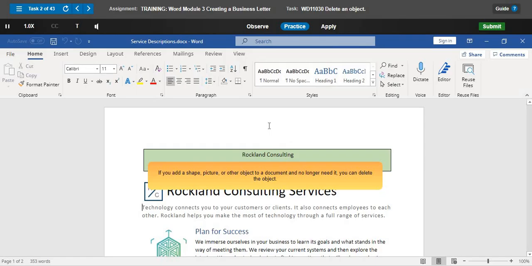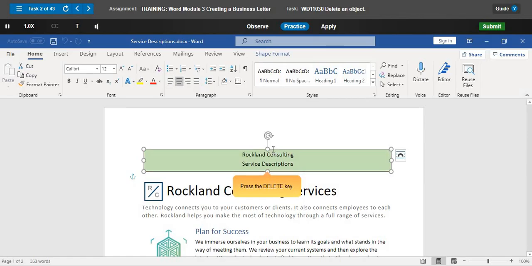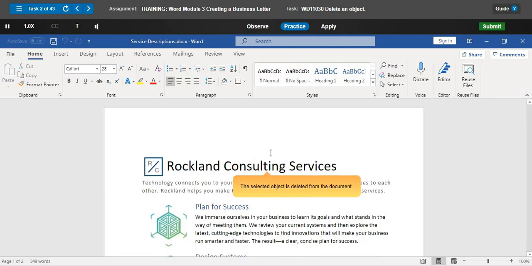If you add a shape, picture, or other object to a document and no longer need it, you can delete the object. Click the text box to select it. Press the Delete key. The selected object is deleted from the document.